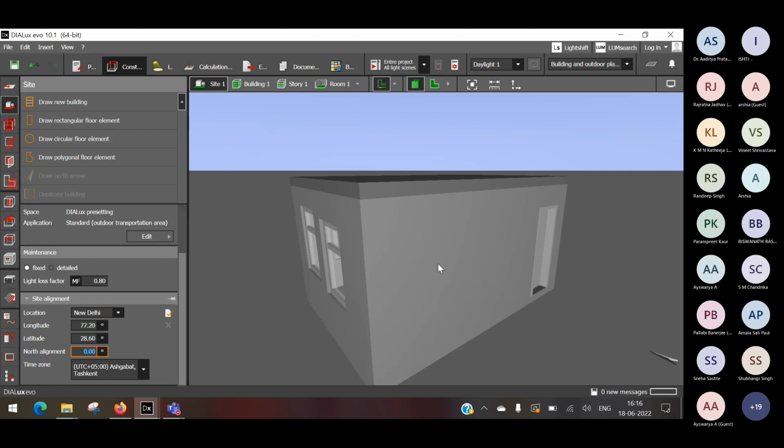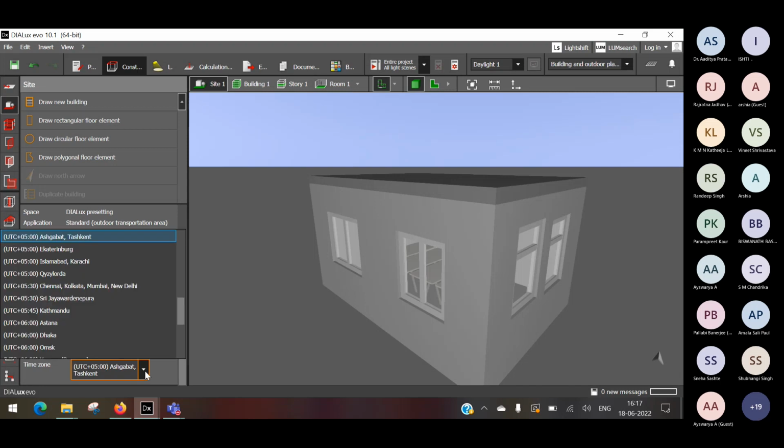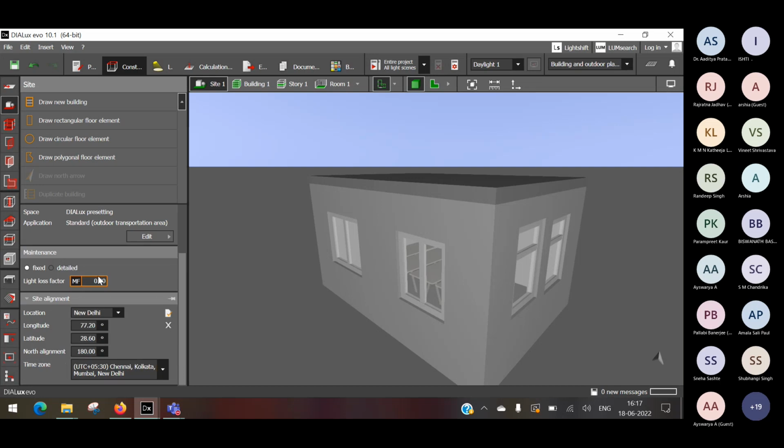Okay, the north alignment. Now the north alignment is something which we need to fix. For our purpose, let us change it to say 180 degrees, so that these windows are facing the south direction. And the time zone, India falls in the time zone of UTC plus 5.5 hours. Okay, this is what we take. And for our work, let us set it as default. We can change the name of the location manually if we wish to.